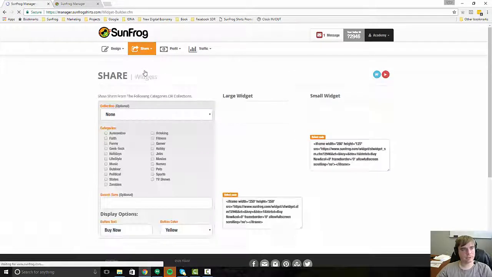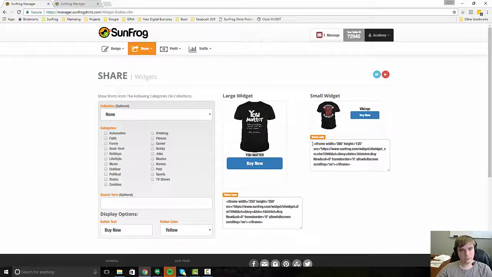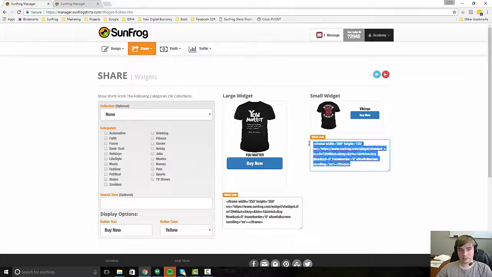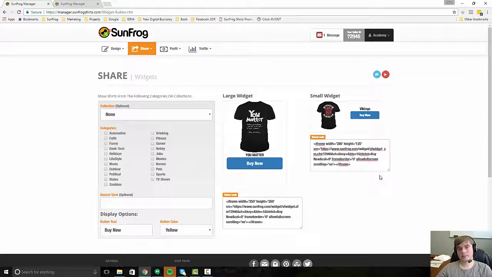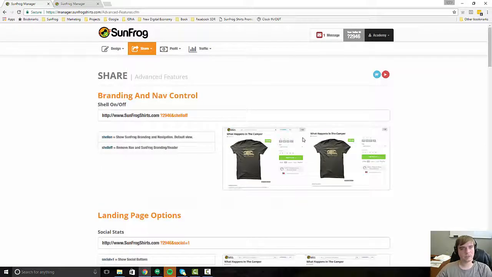You'll find widgets. You can build widgets to plug code into your website or blog. And if you don't have a website or a blog and this looks like too much, don't worry. That's definitely not the focus of SunFrog or the course. This is just a feature for anybody that has this existing and is looking for widget functionality. So we do have that. And then you'll find advanced features here as well.